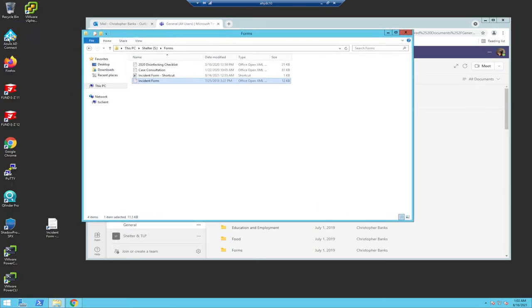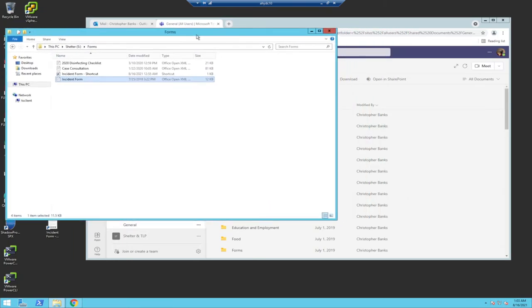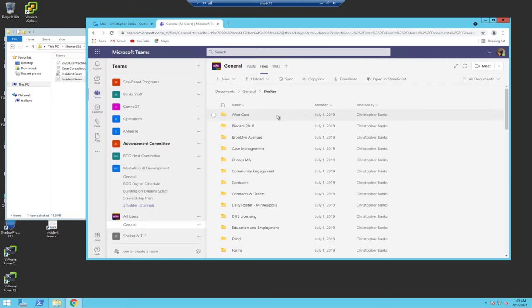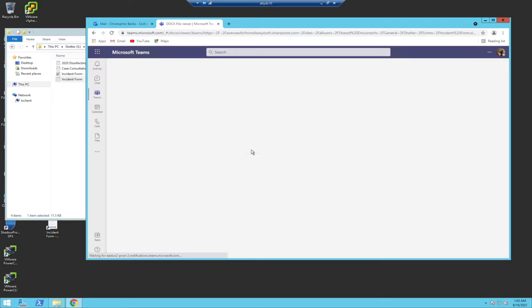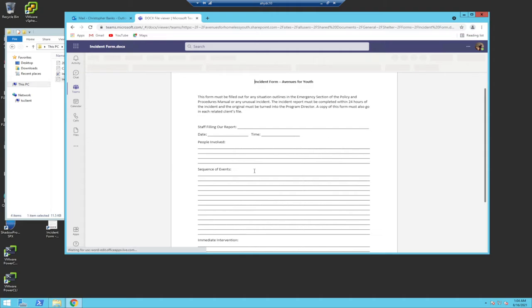I'm on the server. The server doesn't have Office 365 installed, so these are going to come up as unopenable. But let's say I need to open the incident form. So let's go into Forms, and the incident form. This is the file I want. You just click on it, and it opens the file in the server, in the browser. You can edit it, you can move on it, you can do whatever you want. You see it's edited in here.